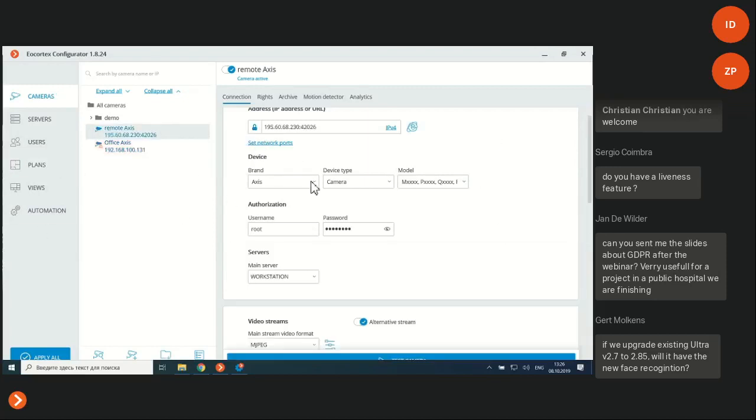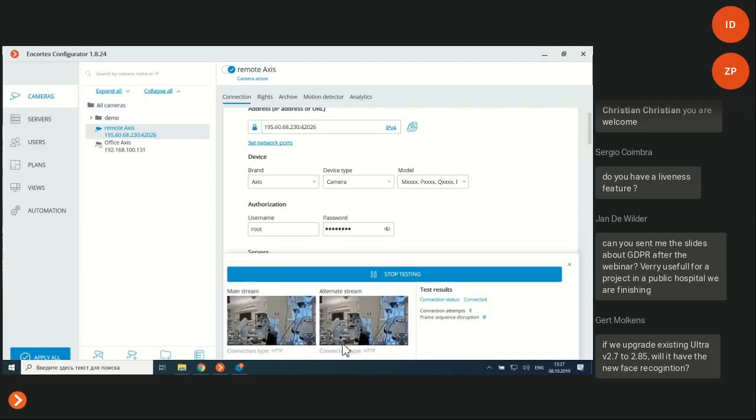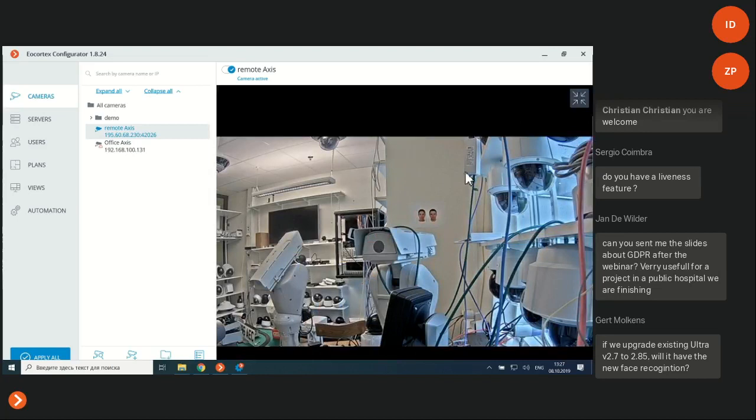For some cameras, we won't get the video stream if the connection is not encrypted. So if this is required for some projects with the security and we need the encryption, we can just lock the HTTP port, and then the video won't be received without encryption. So we enable the encryption, and now we see the video from the Axis lab.